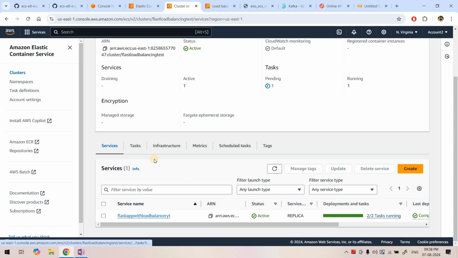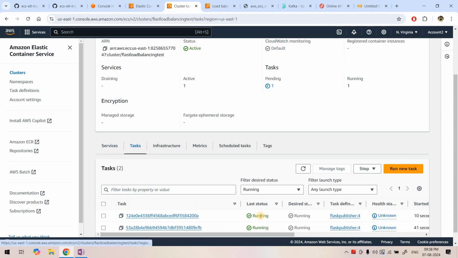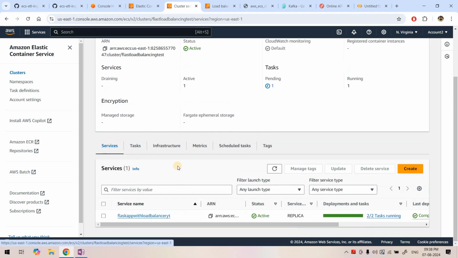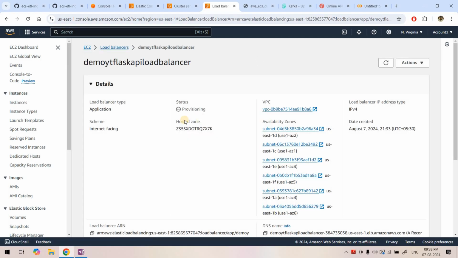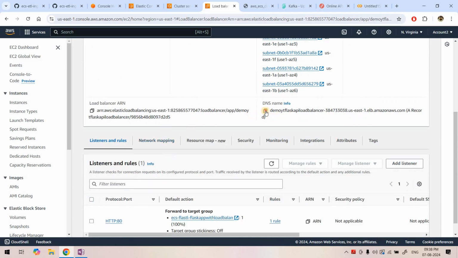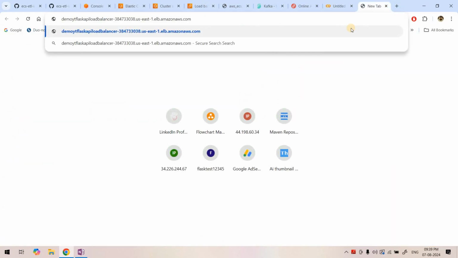So here both tasks are deployed now. If I go inside that, you will see both are running. Now this time, if we want to access our Flask app, we no need to take the public IP from the task, because we have our load balancer ready, right? So this is the DNS name. I can copy that, and in a new tab I can test it out.